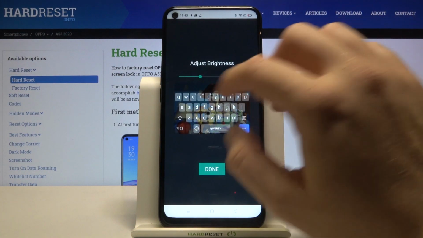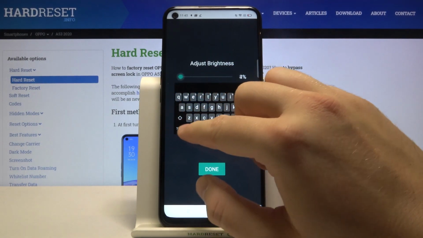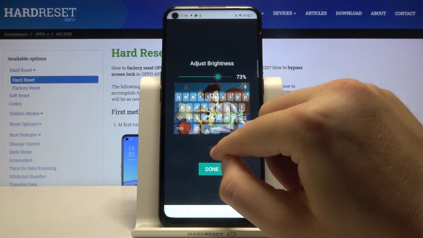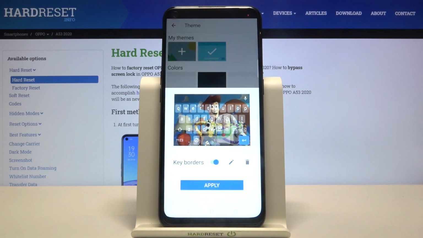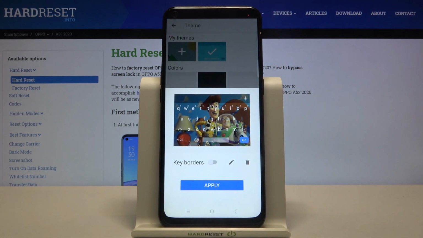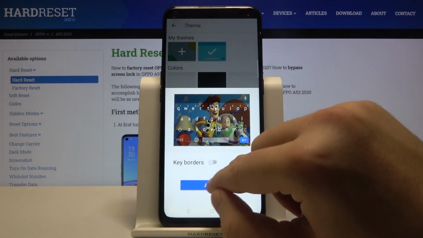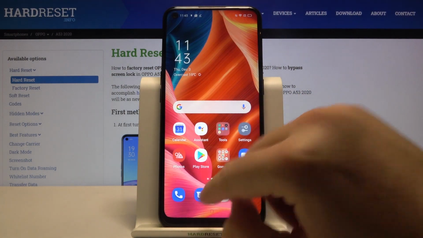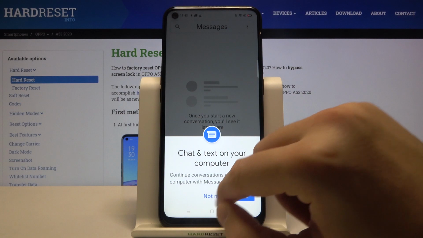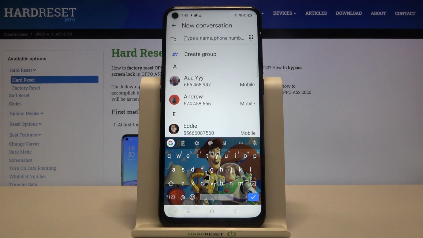Then click next. Here we can set up brightness of this picture. Click done, and at the end we can turn off the key borders. Click apply, and as you can see, our keyboard theme has changed.